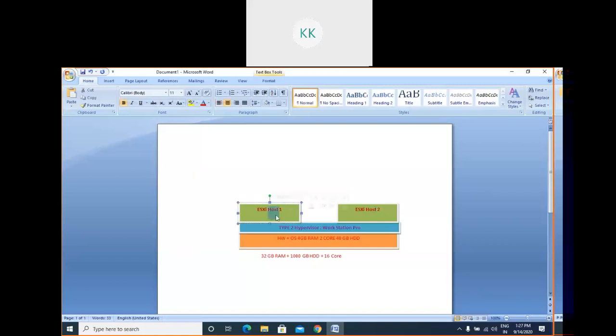Now, see, in the morning we already discussed: to run the ESXi, how much memory is required? It requires 4 GB of RAM, 4 GB plus 40 GB plus 2 core. Two core means dual core. You see, totally you have 16 cores. From these 16 cores, you can use this one.